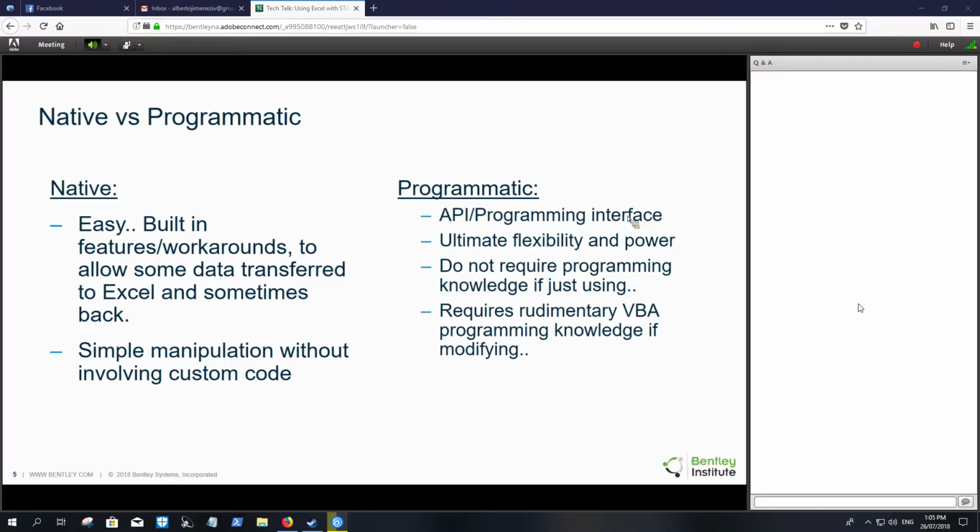If you're just using the tools, we have a vibrant community online on Bentley Communities for both OpenSTAAD and RAM DataAccess. They've supplied these tools, they created these tools. If you're just using the tools to hit run and do something with it, you don't need programming knowledge. But anytime you need to tinker and modify the tool to bend to your will, you would require some rudimentary VBA programming knowledge.